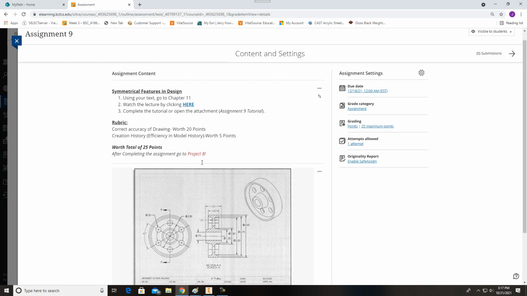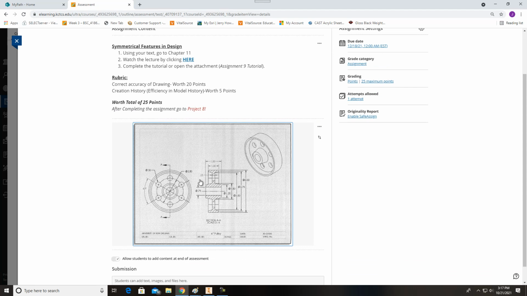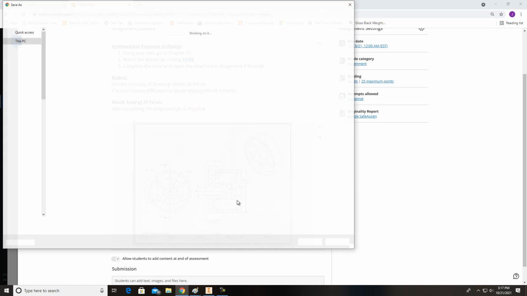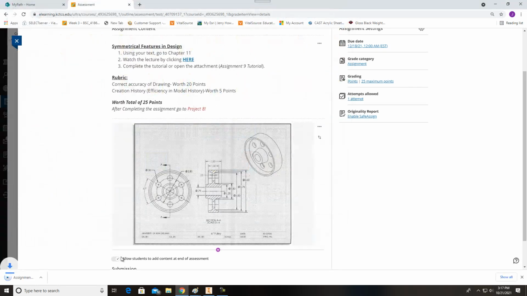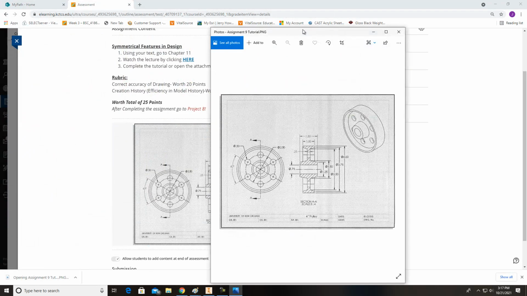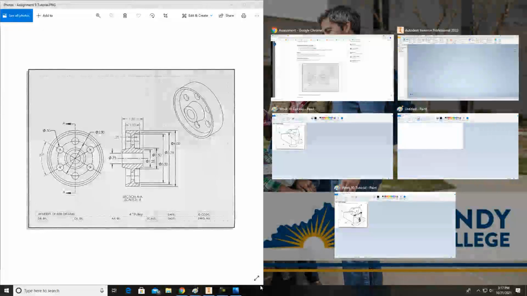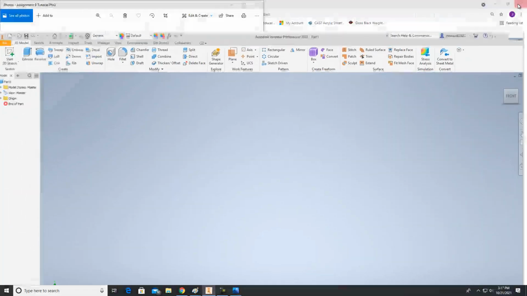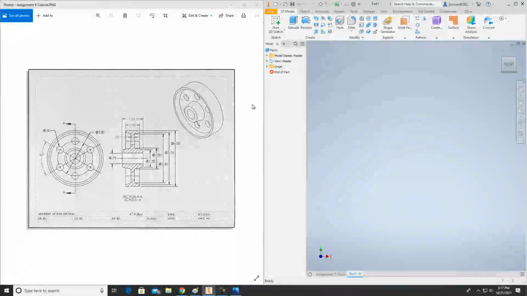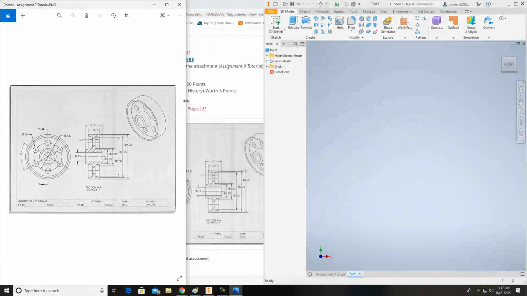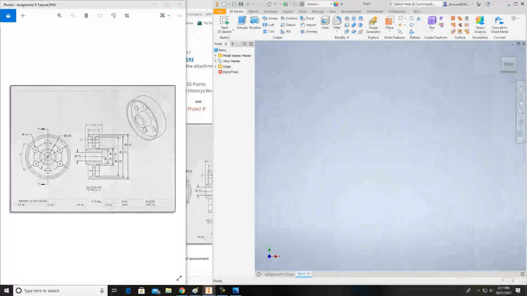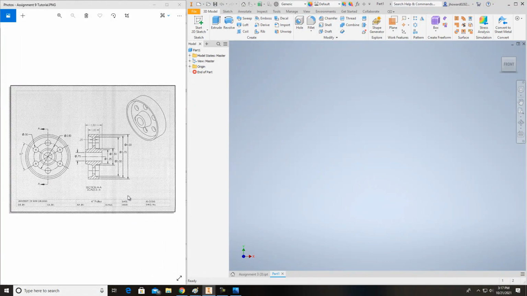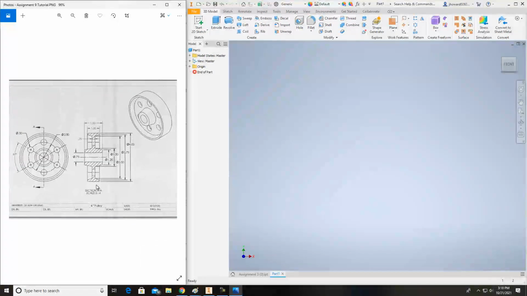Now, when I go back over here, this is the drawing that we're going to draw, and you can see it's symmetrical. I'm going to right click on this and save image as, and save it somewhere, and then open it up. That way I can throw it over here, get my Inventor up, minimize it. And again, it's really nice if you've got two monitors when you're doing a lot of design work, because you can blow it up as big as you need it to be.